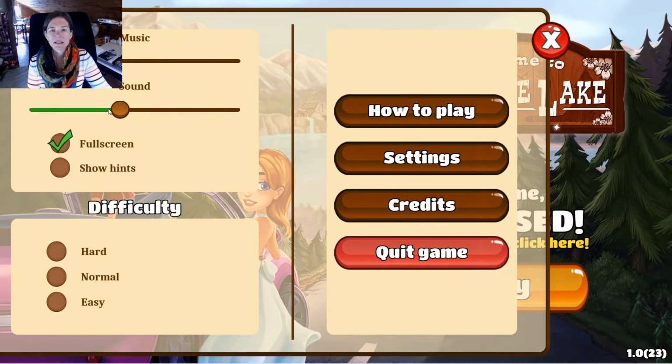Sound effects. These you can turn up or down. I'm going to turn them down a little bit again because recording. Don't want it to get too crazy. And I'm going to play on a normal difficulty. If you're having trouble, you can come in and always click easy.